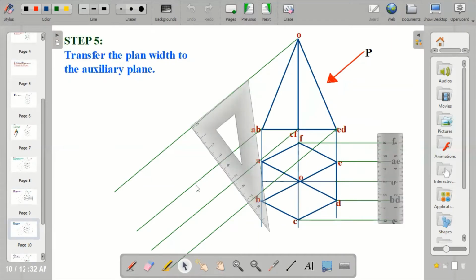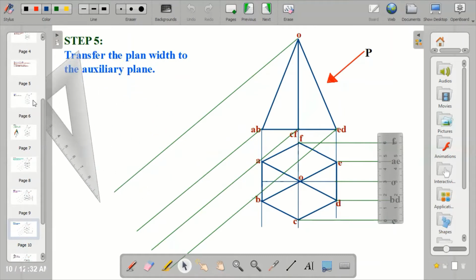Okay, so now we need to transfer the plan width to the auxiliary plane. So how do we transfer the plan width to the auxiliary plane? In order to do that, you bring out your ruler. Take the measurements. That is principle 2. Take the measurement of the plan, which is the plan width.